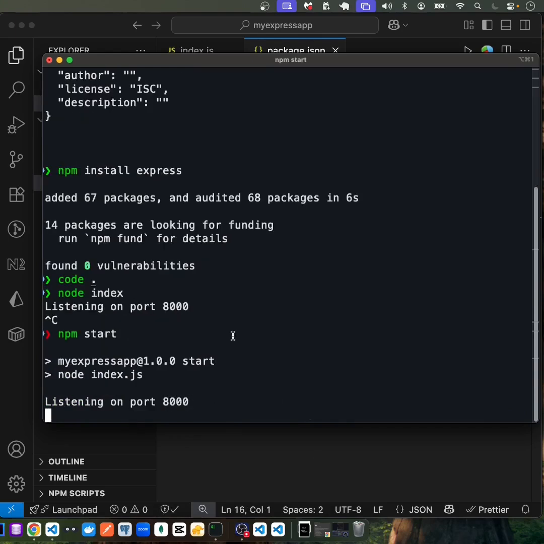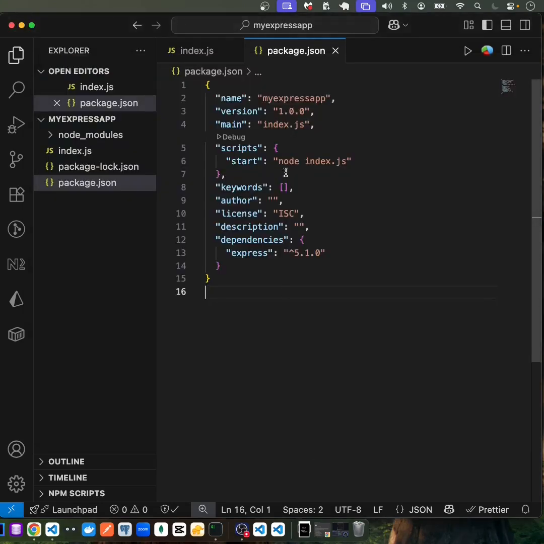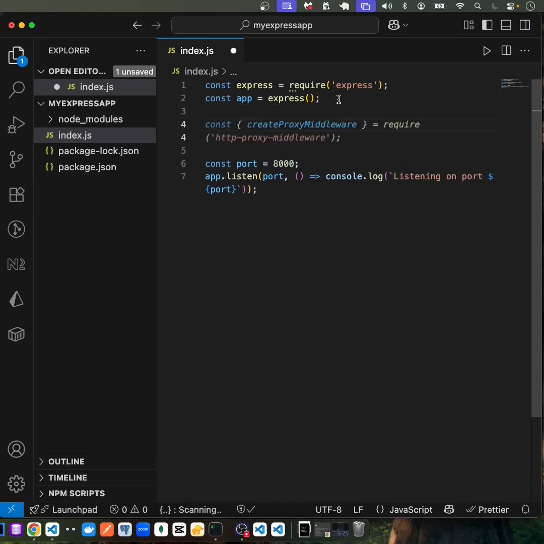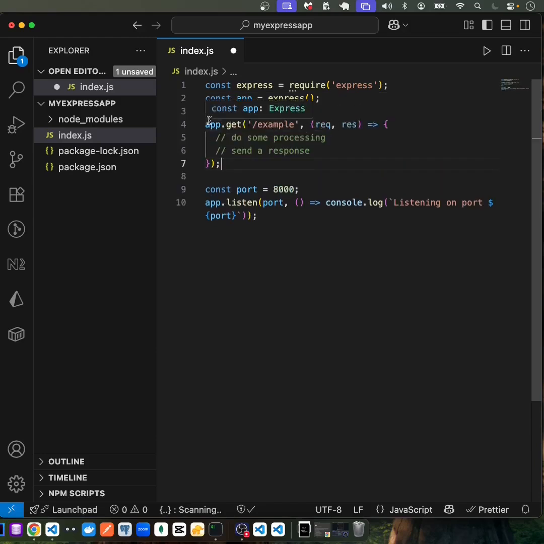So what we want to do is to see different ways to send different kinds of responses in Express. Before we dive into that, here's a quick recap of what a route handler looks like in Express. So we say app, we specify the HTTP verb, in this case get. We specify the path, in this case example, and then we have access to the request and response object in the callback. Here we do some processing, like maybe get some data from a service class or database, whatever. And finally, we send a response. So this is the structure for a route handler.